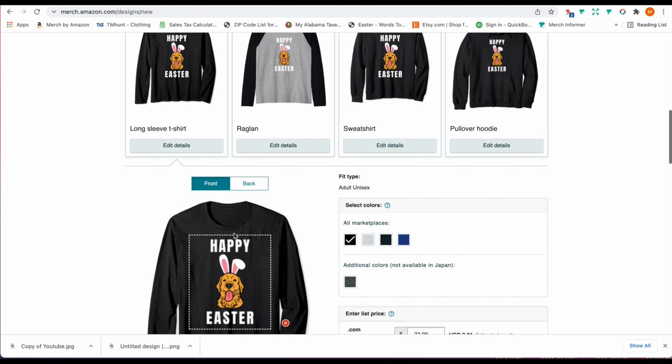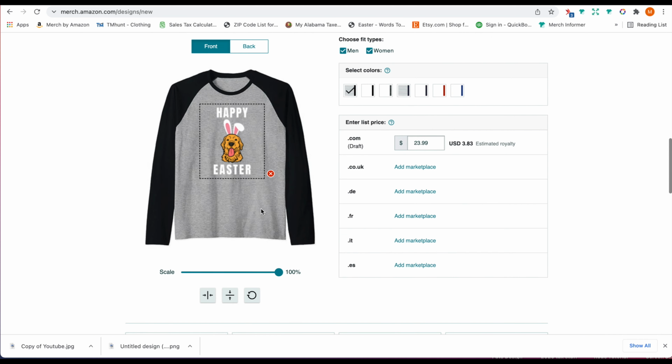You want these to definitely stand out so you can make them big, but there's certain products that you may want to reduce the size. Say something like this.